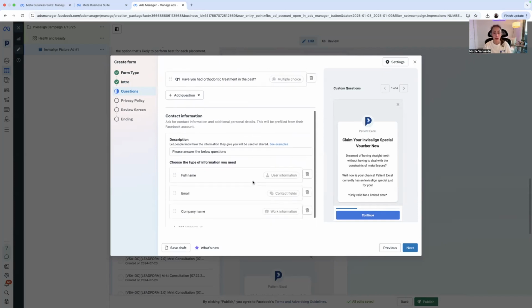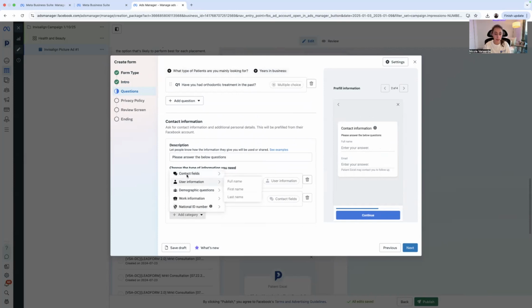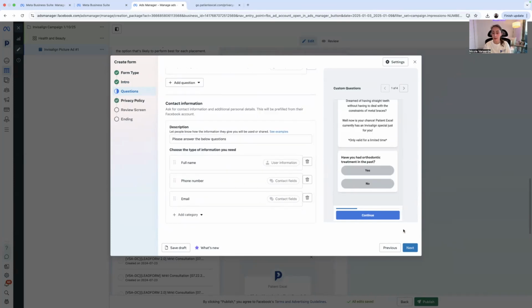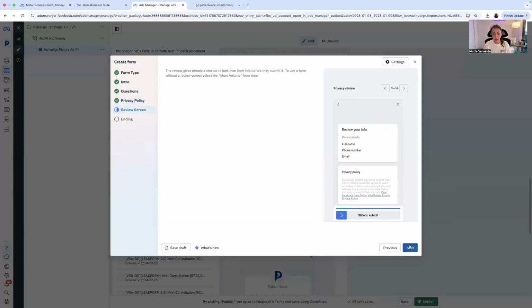And then the next thing you have is where you can gather their information. So that can be their full name, their email, and let's get rid of company name and let's add phone number. All right, and then next it wants you to go ahead and link a privacy policy. You have to do this. So if you have your privacy policy, this is the place to put it in. And then you'll click next.